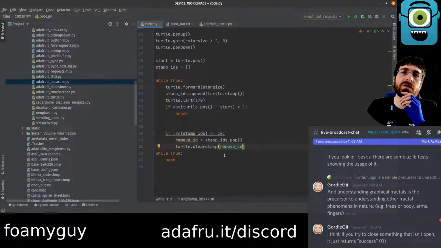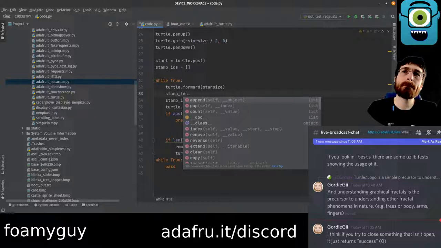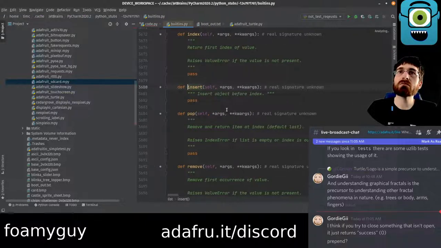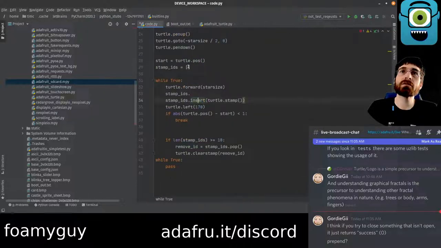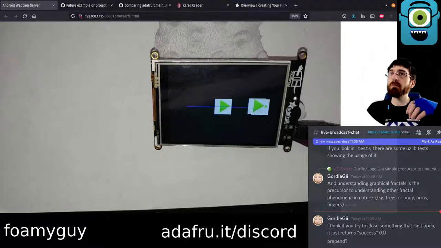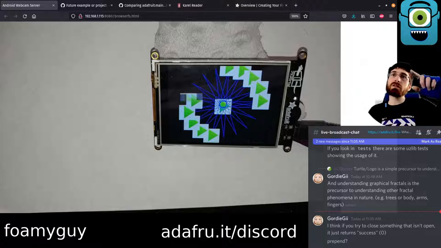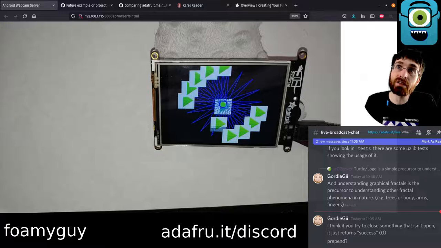Really, I wanted to delete the old ones, which means... Should add to the beginning if I can. How do you append to the beginning of a list? Insert. I didn't even look. Was it index first or second? Real signature unknown. Well, that's not helpful. Index first. Zero. Prepend would be nice. I think it doesn't have one. There we go. So now it's always removing the oldest one, which is kind of a neat effect. So this tells us that clear stamp works.